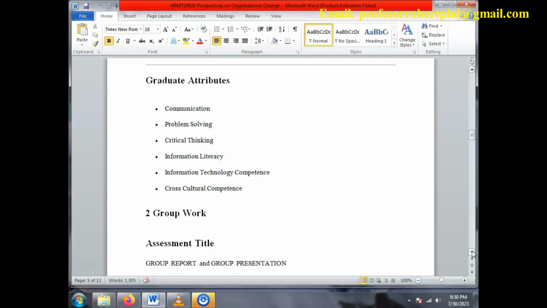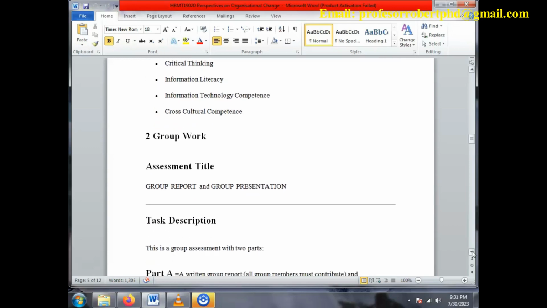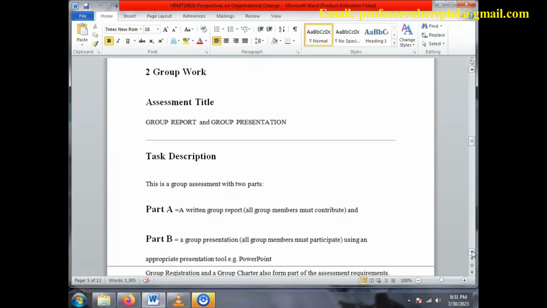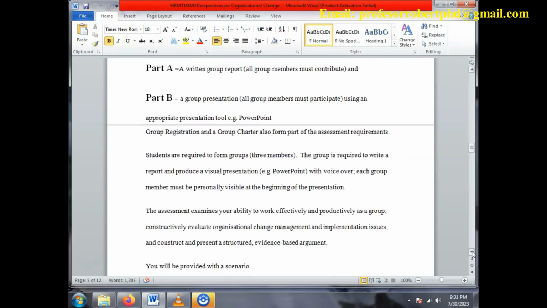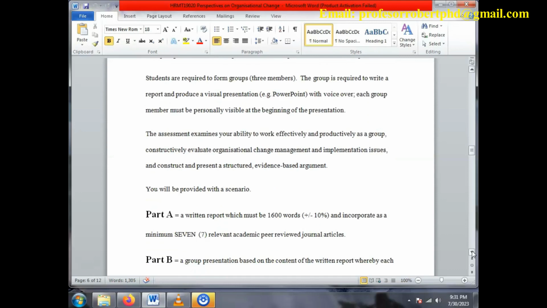Assessment title: group report and group presentation. Task description. This is a group assessment with 2 parts. Part A equals a written group report, all group members must contribute, and Part B equals a group presentation, all group members must participate, using an appropriate presentation tool, e.g. PowerPoint. Group registration and a group charter also form part of the assessment requirements. Students are required to form groups of 3 members. The group is required to write a report and produce a visual presentation, e.g. PowerPoint, with voiceover. Each group member must be personally visible at the beginning of the presentation.